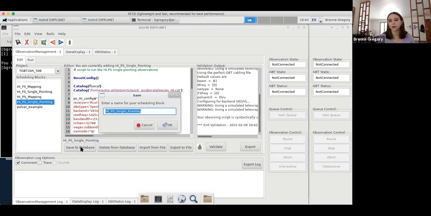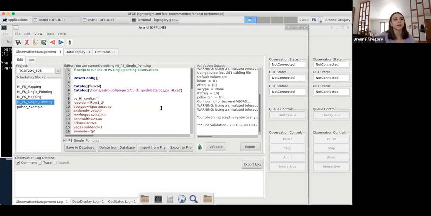So I'm going to go ahead and save to database. It'll pop up asking you to enter a name for your scheduling block. If you want to just edit a scheduling block, just save it as the same name. But if you want a completely new scheduling block, go ahead and change that name and you can press OK. I'll press cancel there for right now.